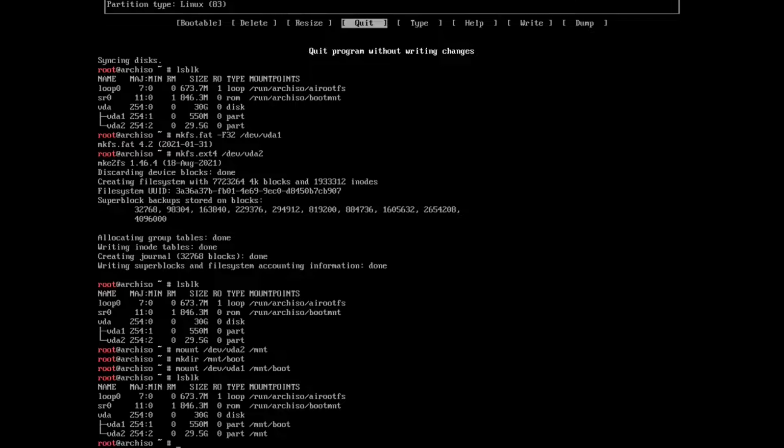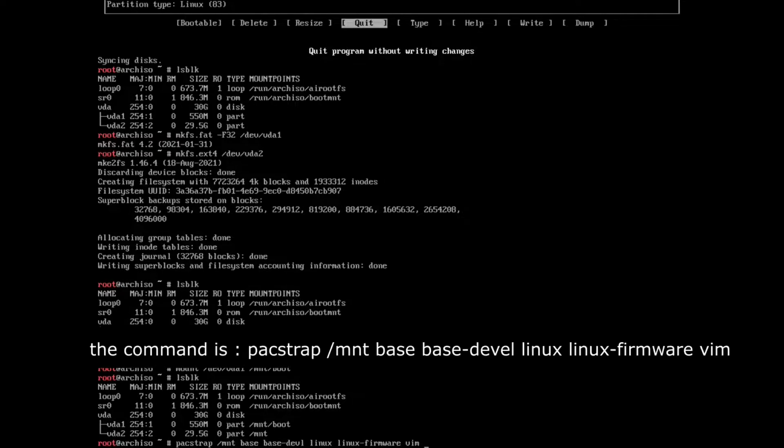And the next command will be pacstrap /mnt. This command will download your Arch Linux, your base and base-devel. The command will be pacstrap /mnt base base-devel. I spelled it wrong.